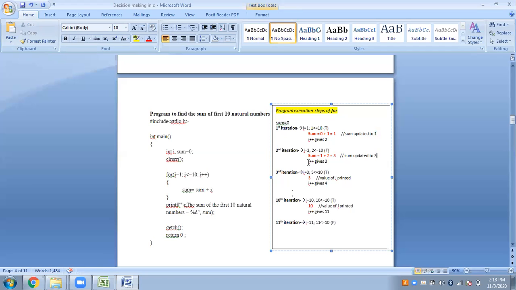Now I plus plus, again it will increment. What will be the latest value of I now? It will be 3. Now just have a look: sum's latest value is 3, I's latest value is 3. Now we again check for the condition in the next iteration. Is 3 less than or equal to 10? Yes, true.